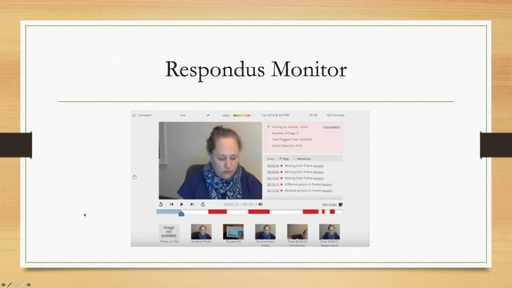The other software we have is Respondus Monitor. This adds another level of security. It's the camera. So students have a webcam connected to this software application. They show their ID, they have their picture taken, and as they take the exam, there's a virtual proctor who watches them, and then flags, you can see the flags here, when any suspicious behavior is observed. And then you can go back through and see what was happening here. She's missing from the frame, there's a different person in the frame, there are multiple people in the frame, so it really gives you an idea of what's going on, and you can make your judgment from there.